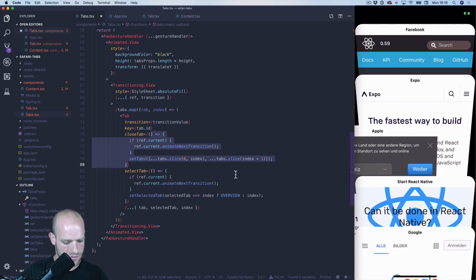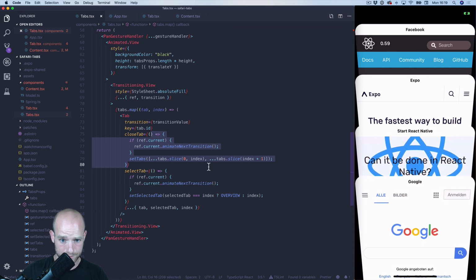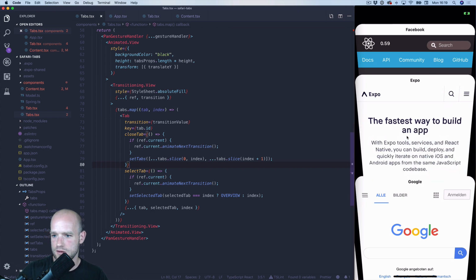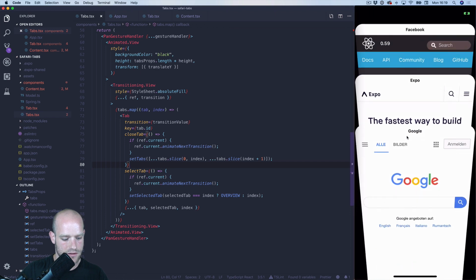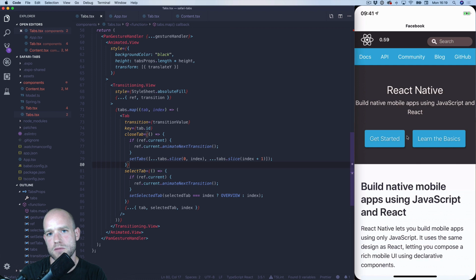So let me try again. Nice transition. Here maybe you think it's waiting too much before sliding up. For this we just need to configure the spring animation. Let me try this one. Yes, boom, nice transitions. I would just configure the spring animation here to finish earlier. But I think that's it.